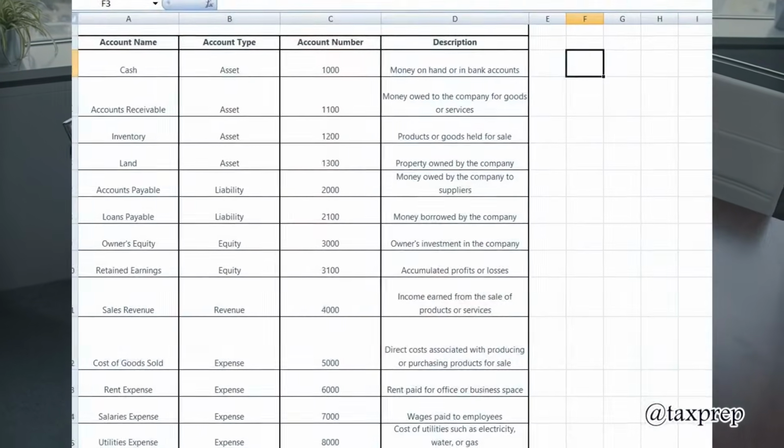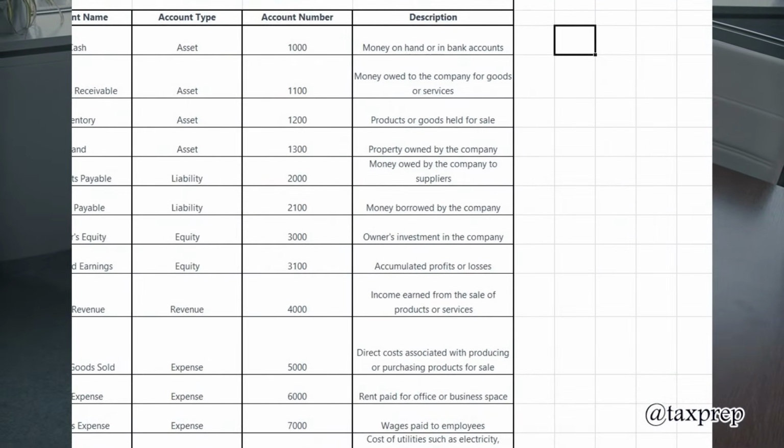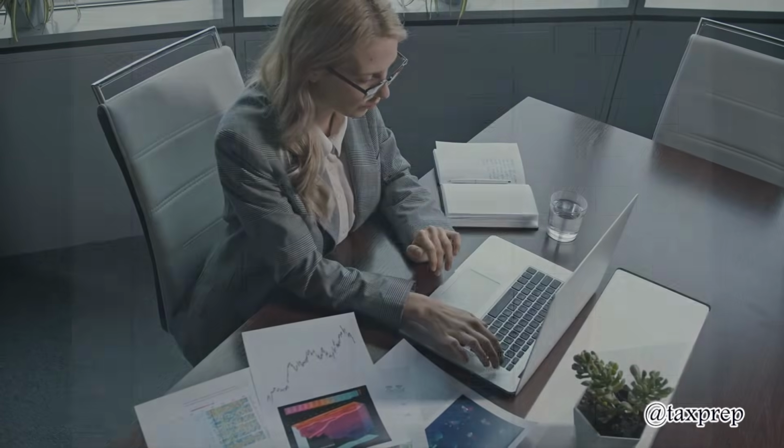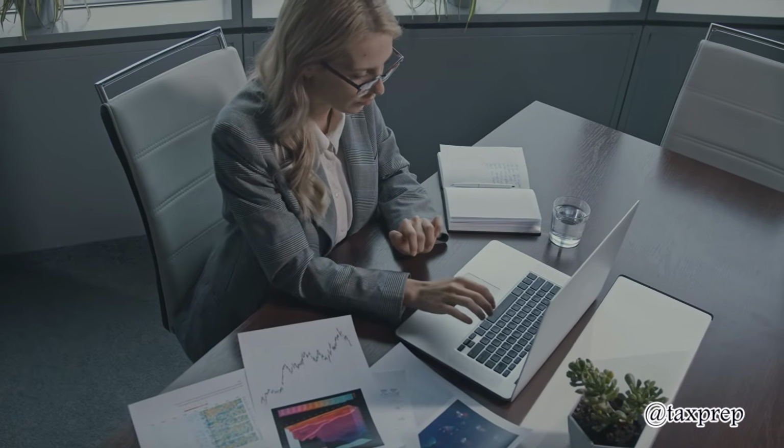5. In the description column, provide a brief explanation of each account. This will help you and other users understand the purpose and use of each account.